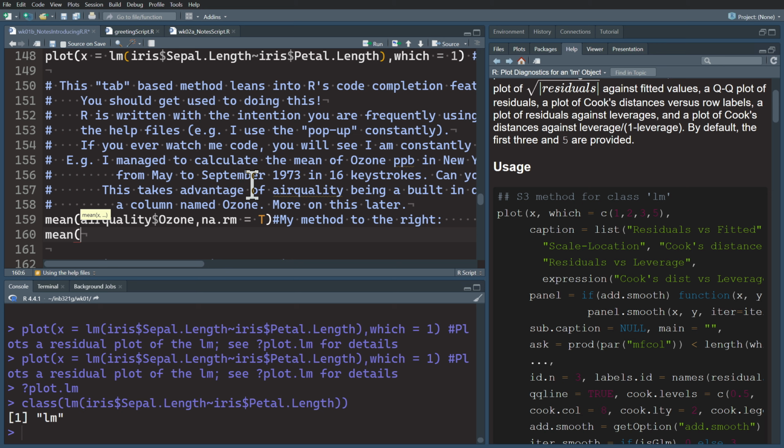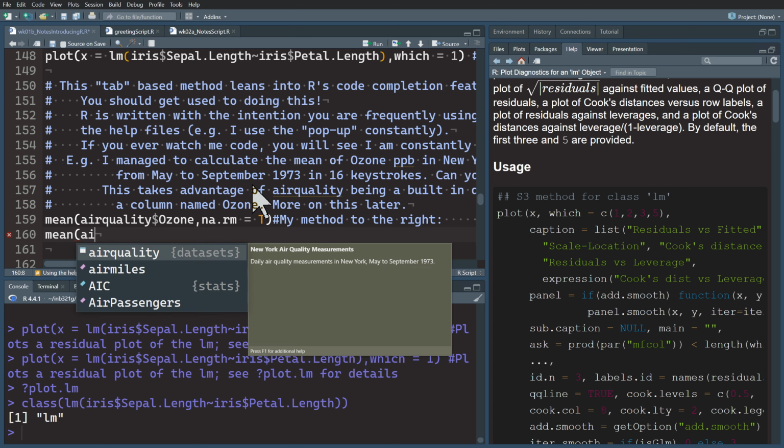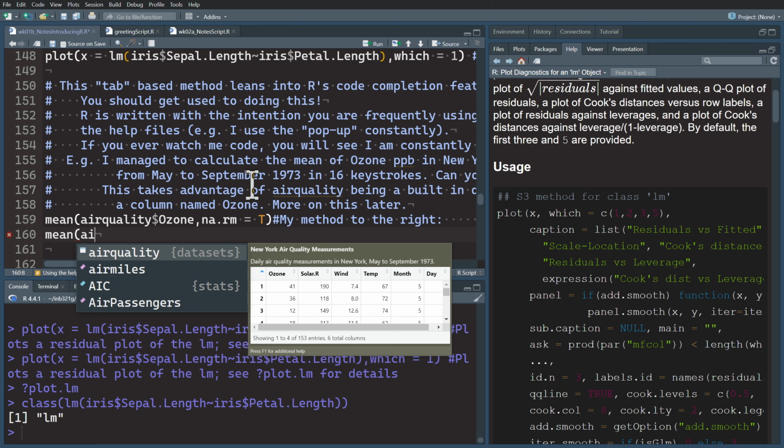Now, airquality is an object that already exists. So I'm going to start typing. I don't think A is enough to get me there. AI might be. So I'm going to try AI. So that's, I don't know, 5 or so. I'm going to press tab again. And now it's trying to autocomplete airquality. I'm going to press tab again, and that's going to autocomplete.